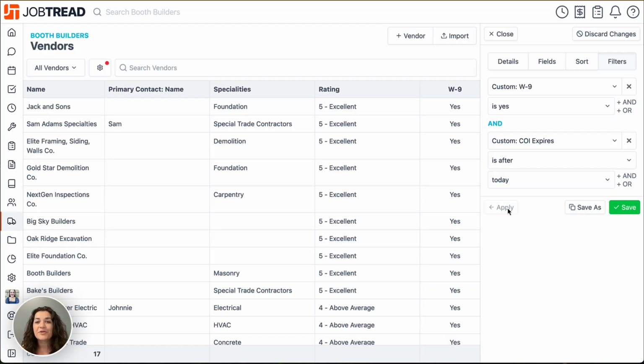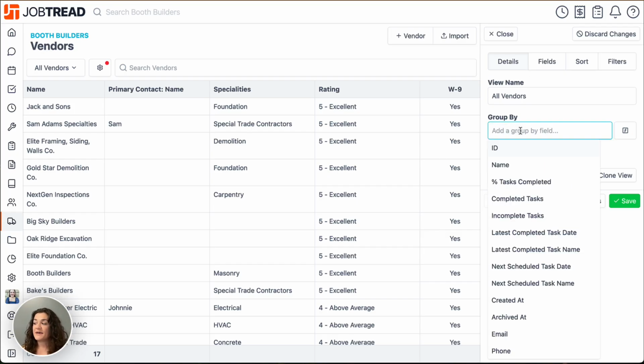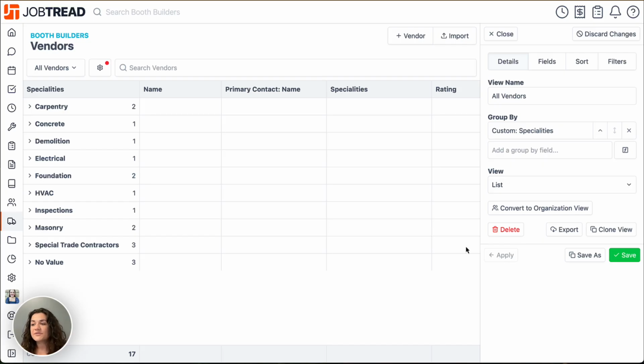I want to show you one final really cool way to customize your view. Back on that first tab of details, you have a group by section. This opens up a lot of doors for you when you're creating a custom view. So I'm going to choose one field to start off this group by, and I'm going to choose my specialties field. Now that I've grouped by one field, I have multiple options. I can either continue to group by to further organize my custom view, or I can change the view. First up, let's just see what I even did. I'm going to click apply, and now you'll see that all my vendors are organized by specialty.